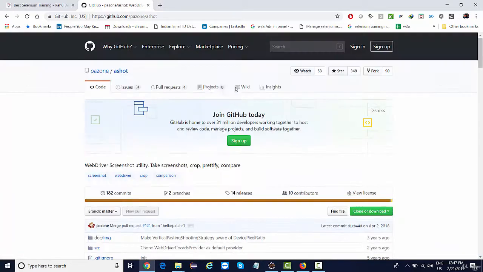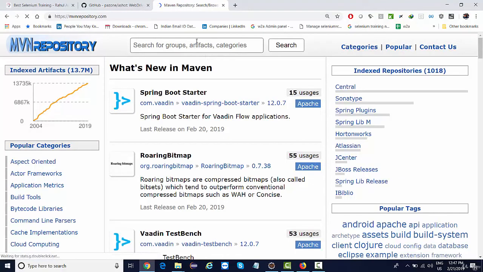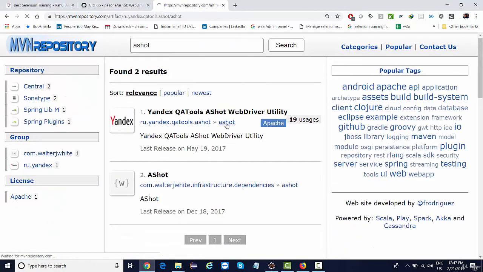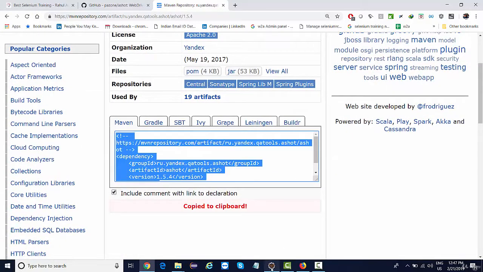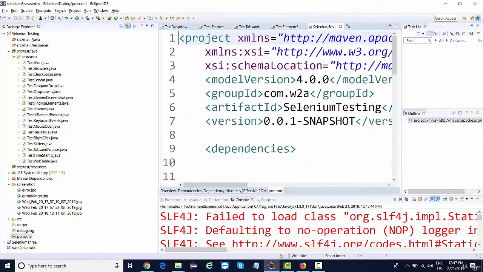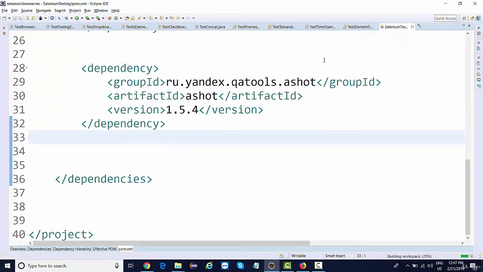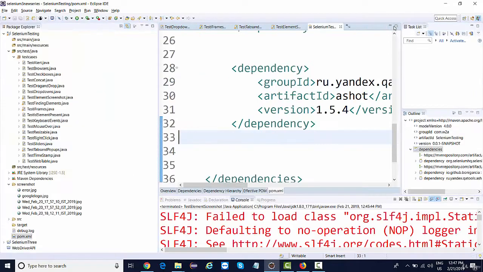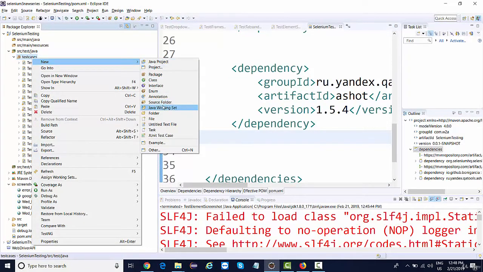So in order to work with this API, you need a jar file. You go to the MVN repository and search for AShot. Download the latest version of this jar, 1.5.4. So copy this and go to your pom.xml file and add it over here, like I've already added it, right? So just add this jar file and let's see how this is going to help us in capturing screenshots.